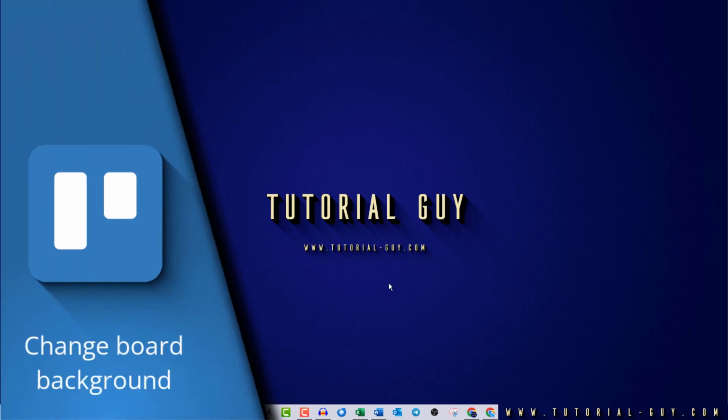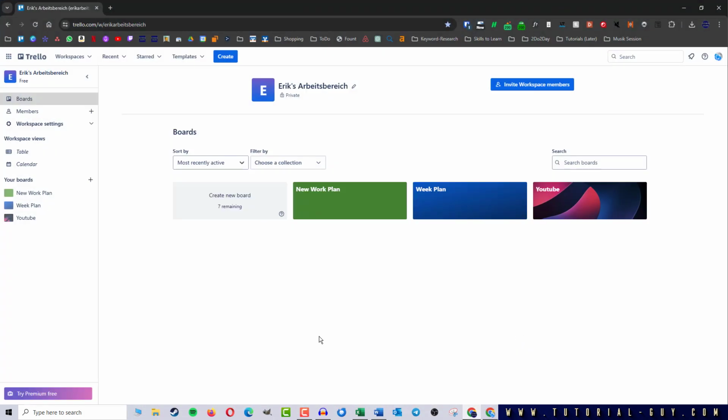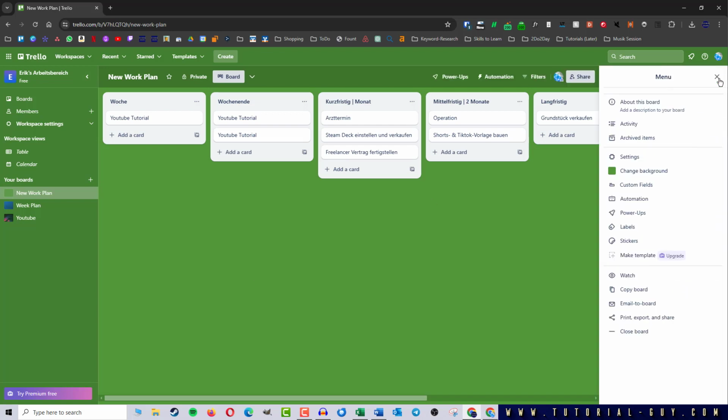In today's video I want to show you how to change the board background in Trello. This is actually quite simple. First I open Trello and go to the board where I want to change the background. Now I click on the three dots at the top right and here I find the item Change Background.